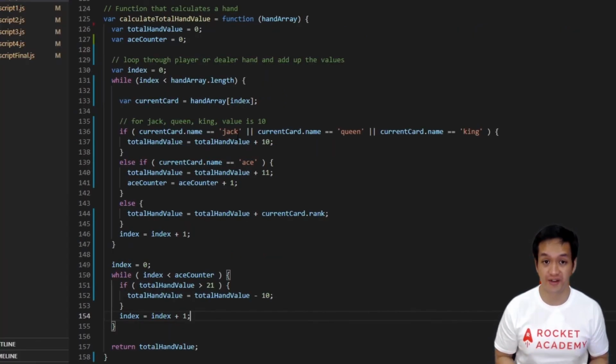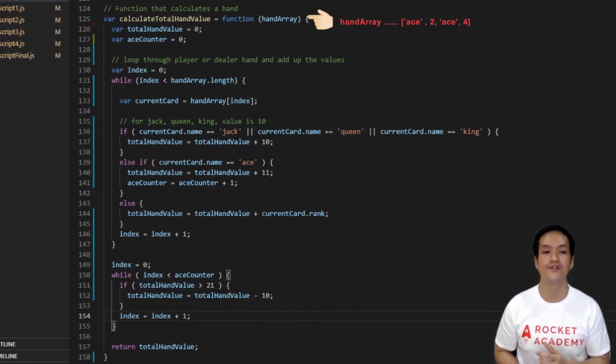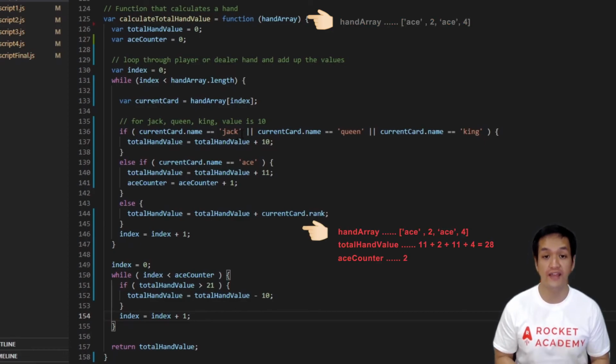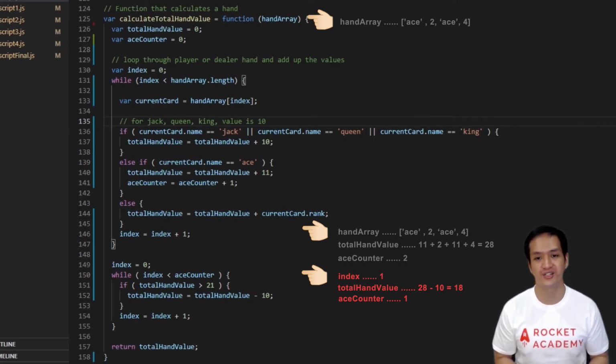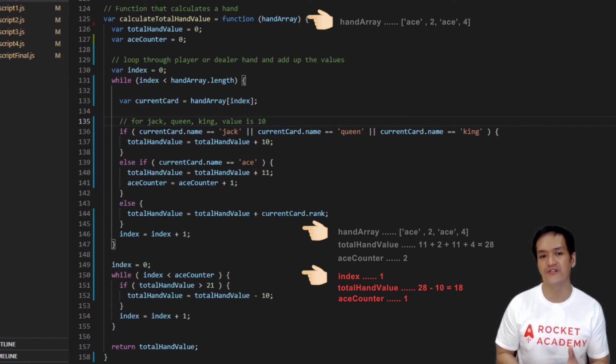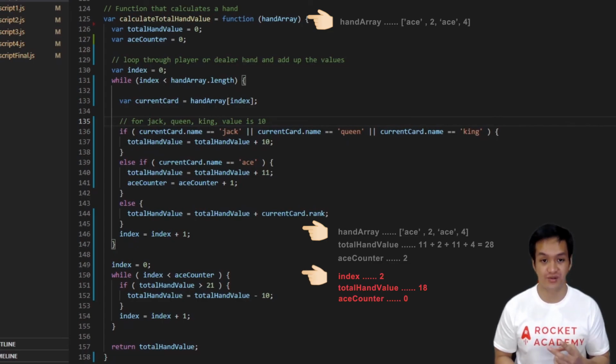Now, let's go through a scenario where the hand array consists of the cards ace, 2, ace, and 4. After the first loop finishes, the total hand value will be 28 and our ace counter will be 2. We then move to the second loop, which will run twice because that is the number of aces we have detected. On the first loop, the if condition detects that the total hand value is 28, which is above 21. Hence, it takes away 10, making the total hand value 18, effectively changing the value of one of the aces to 1. On the second loop, nothing will happen because 18 is under 21.